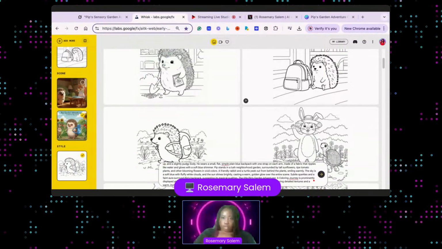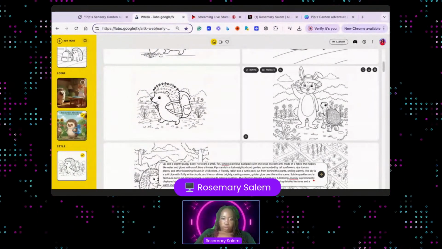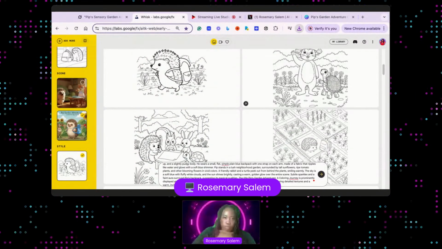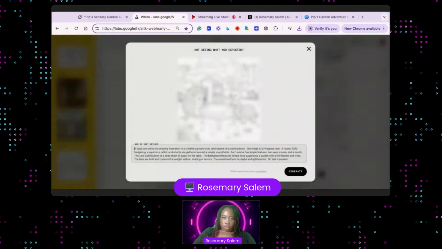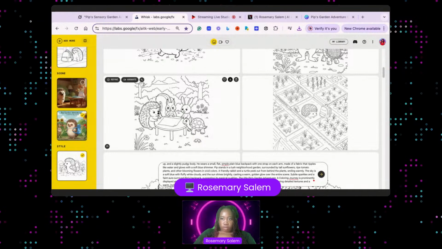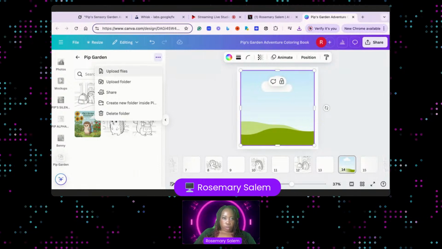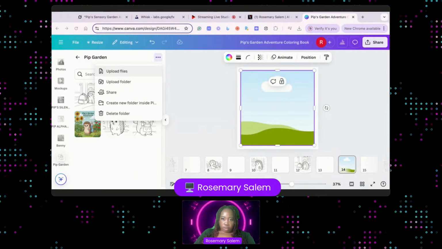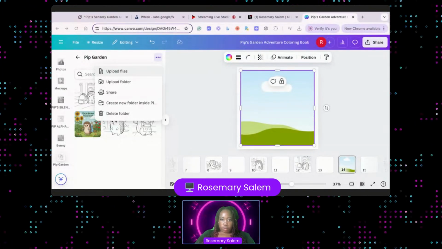So we got this one of him walking. We need this one. This one. I'll upload files. We got these three.